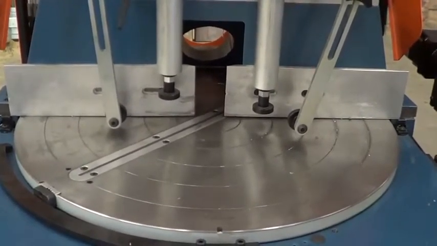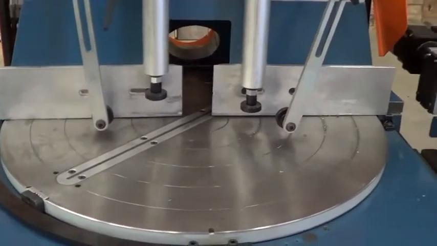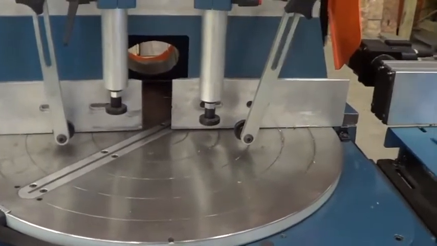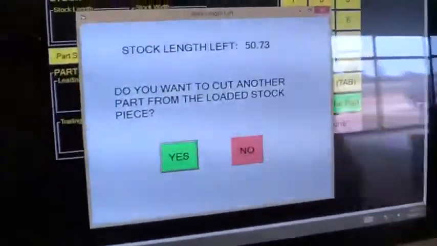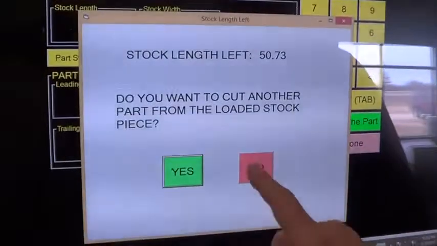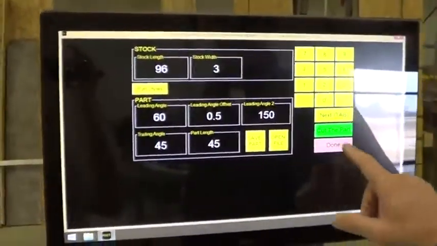Now we're doing the 45 at the trailing end. Cut it. Saw done. And now we're done with the part. And then it says, do you want to cut another part from the loaded piece of stock? We have 50 inches left. In this case, we're going to say no. But if we wanted another one, we could just run it right there. So that's how to do manual parts.